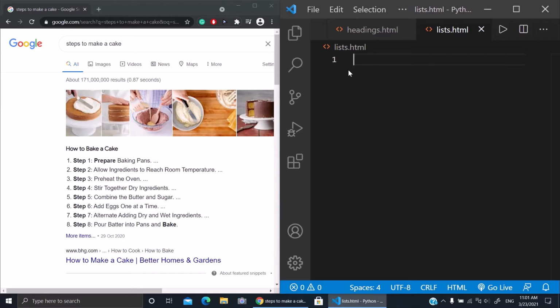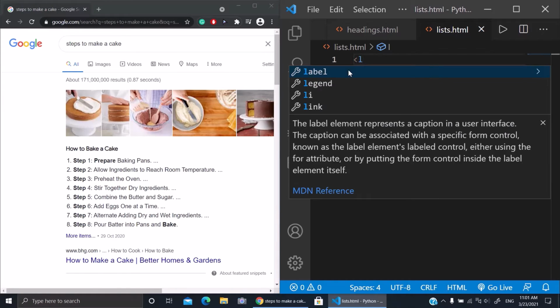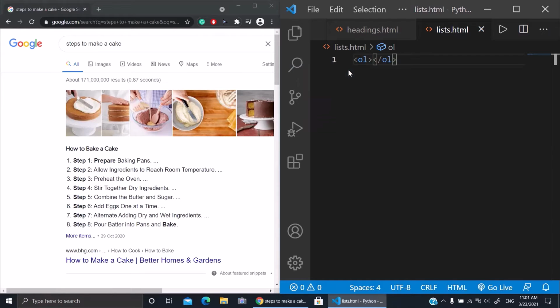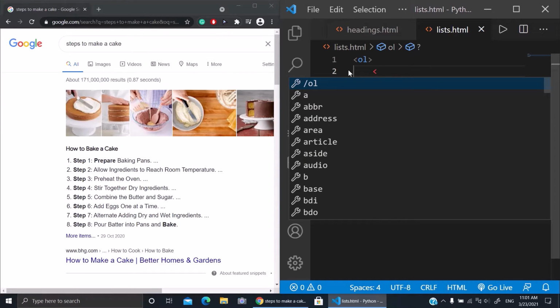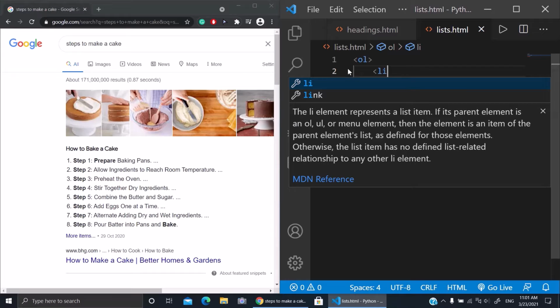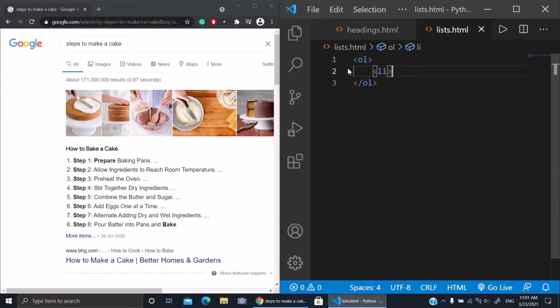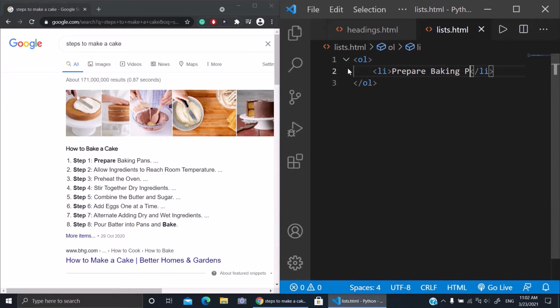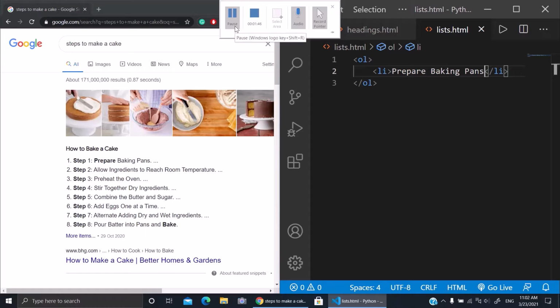So here, how to do an ordered list. We'll open like this a bracket and say OL. L means a list, O means ordered. Okay, so first thing I will make here, also I'll open a bracket for each one and type LI, so it's list. Okay, so I'll first do the first step, prepare, for example, baking pans. So I'll pause the video, and when I'm done I will show you.